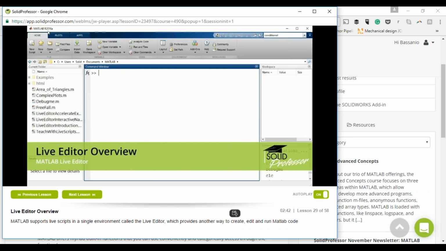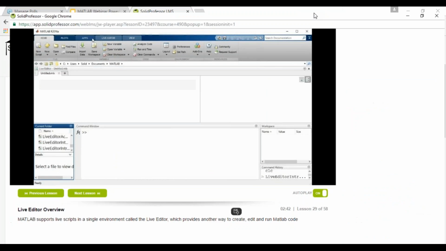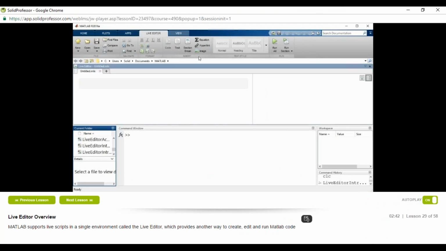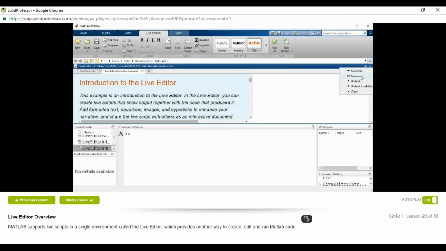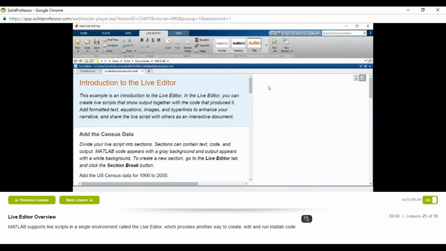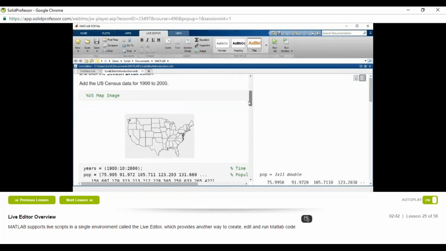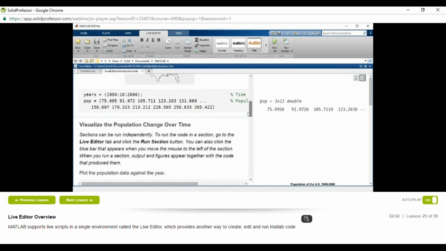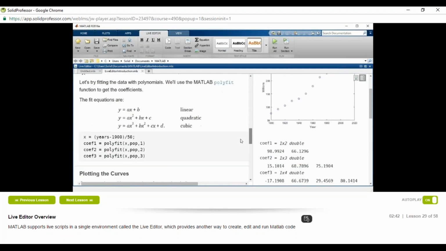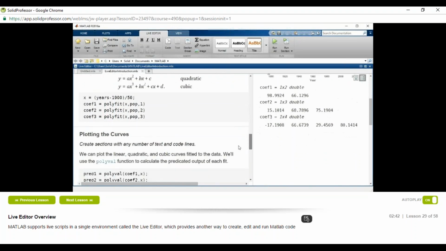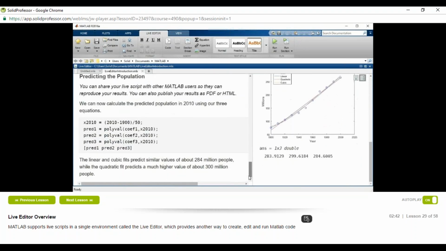Beginning in version R2016a, MATLAB supports live scripts in a single environment called the Live Editor, which provides another way to create, edit, and run MATLAB code. A MATLAB live script is an interactive document that combines MATLAB code with output and embedded markup. The gray boxes hold comments and code, with the corresponding output displaying immediately on the right. Images, equations, and formatted text are embedded and show instantly within the program itself.